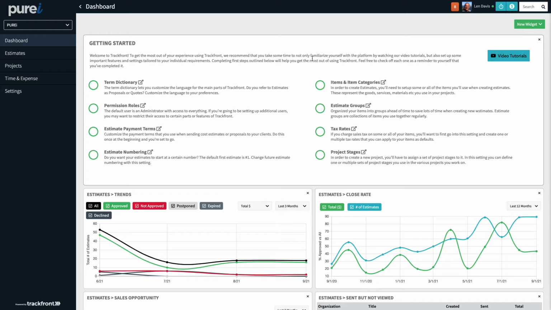And I would definitely recommend using this widget to check off the things that you have to do first in Trackfront in order to have a good experience with Trackfront and get off the ground running as quickly as possible. One of the first things you can do is go to the video tutorials here, which will link you to all of our videos. And one of the first ones you should watch in addition to this video is the initial setup and use, which will cover all of these particular topics, which we recommend are kind of the first things you should go through and set up for Trackfront before you dive in. And as you finish each one of these tasks, you can check them off for yourself as a reminder that they're completed.